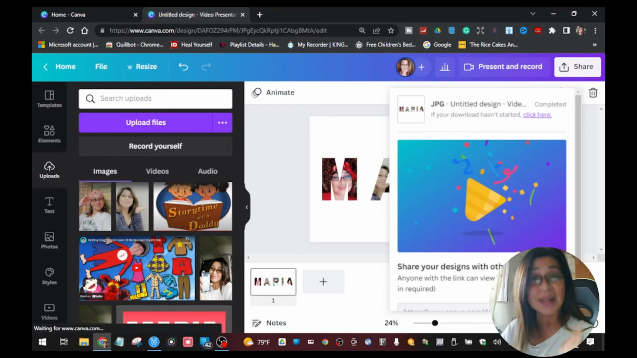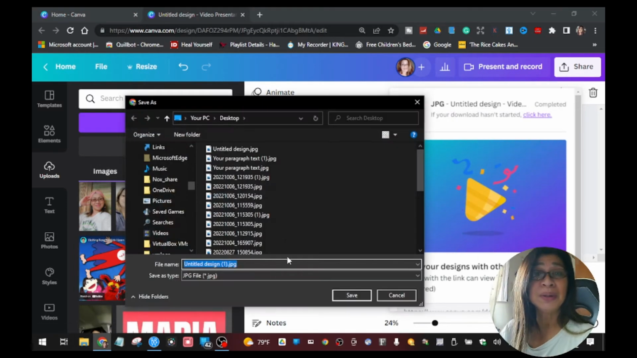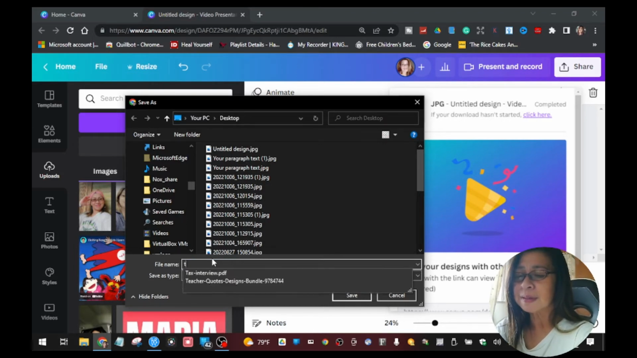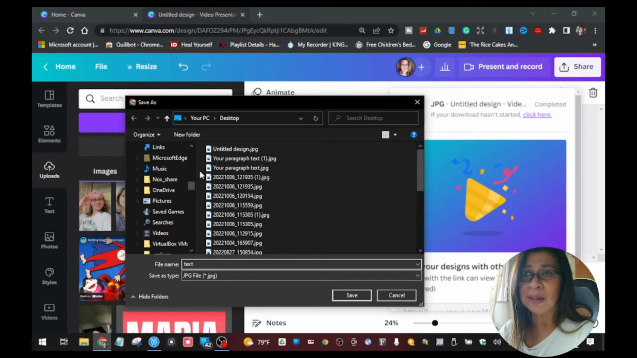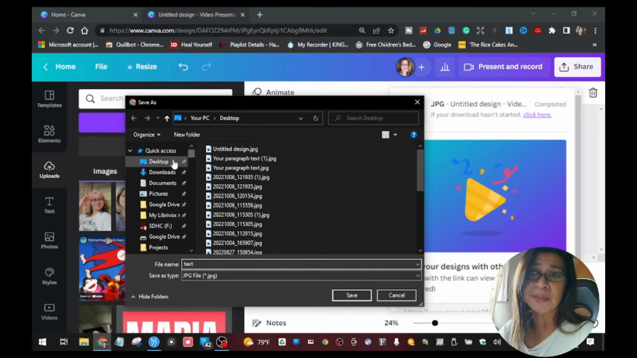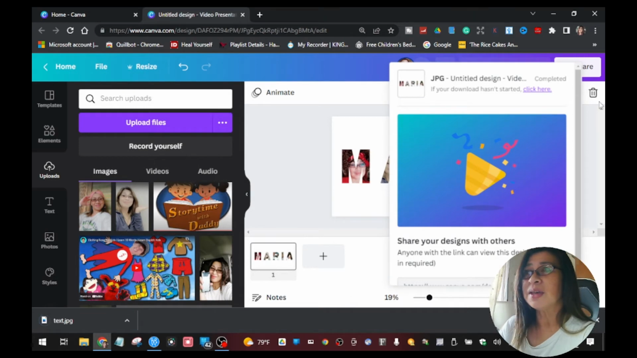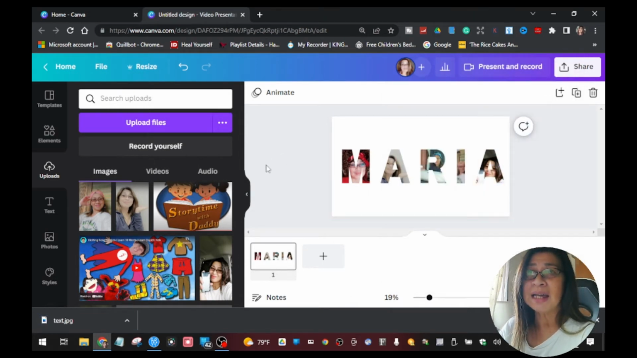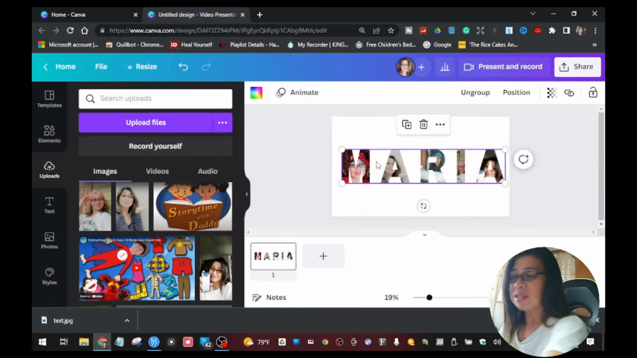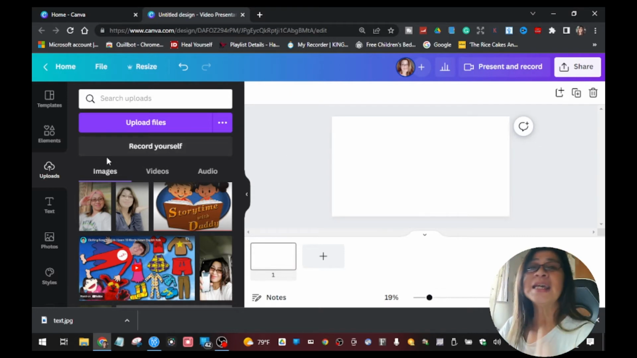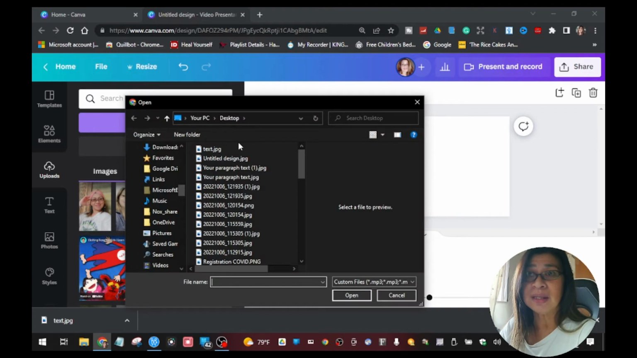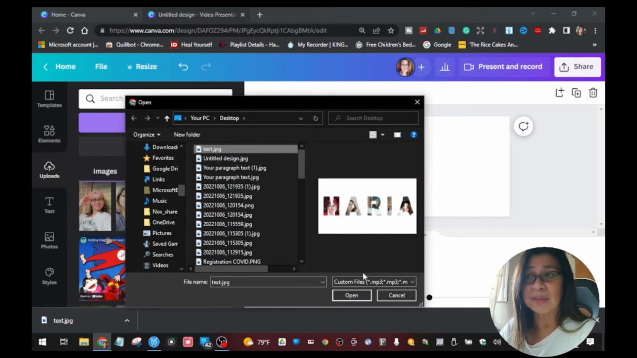So now it's downloading into my computer. Okay, so I'm just gonna rename this like text. Okay, and I'm gonna put it on my desktop so I know where it is, and then save it. There you go. So once you've done with that, we're going back here. I'm just gonna delete this one, and I'm going to upload the file that we saved. Okay, so this is it. This is what we did, right?